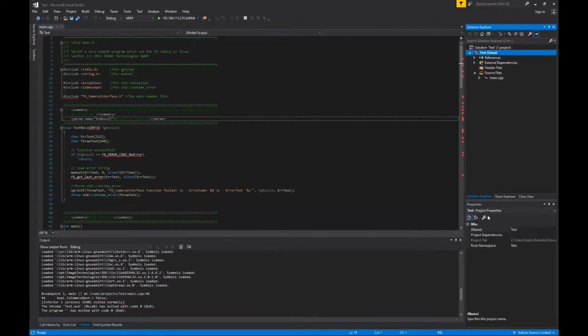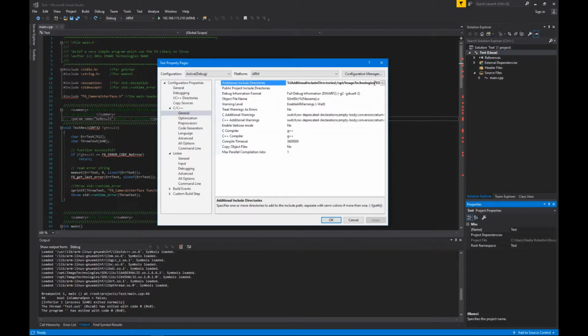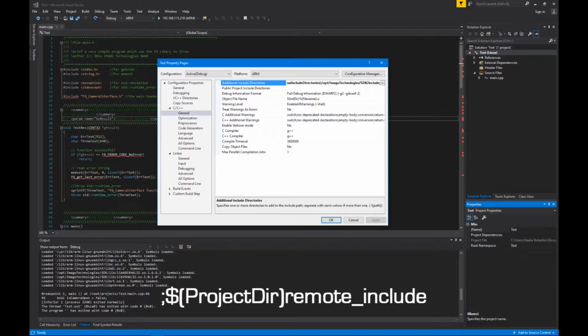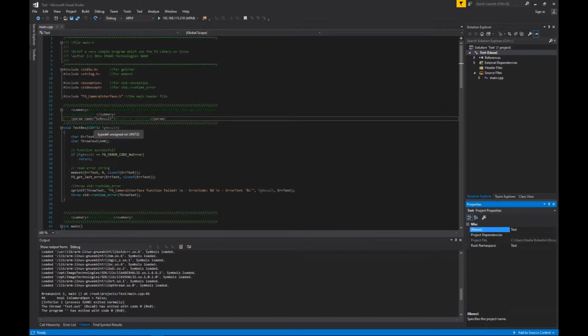Select the test project and open the property pages using the spanner symbol. Here select the C++ page and click on the general properties. Update the additional include directories by adding the following command at the end. This will let Visual Studio know where to look for additional includes. After confirming with OK, all the previously unrecognized symbols related to the frame grabber camera interface are successfully found by Visual Studio.